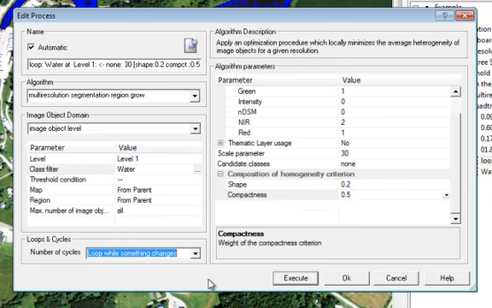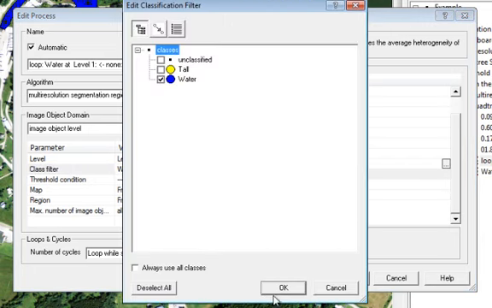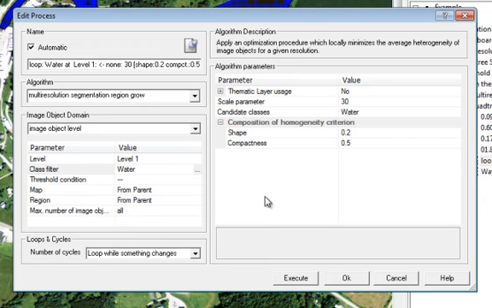Very important, if you're using this, generally you want to set the loops and cycles to loop while something changes. This will continue to merge and grow those objects together using the multi-resolution segmentation algorithm while something changes. Also very important, you want to constrain your class filters. I want class water, and I only want to grow it into other water features. This will constrain my multi-resolution segmentation region grow within the existing water features.